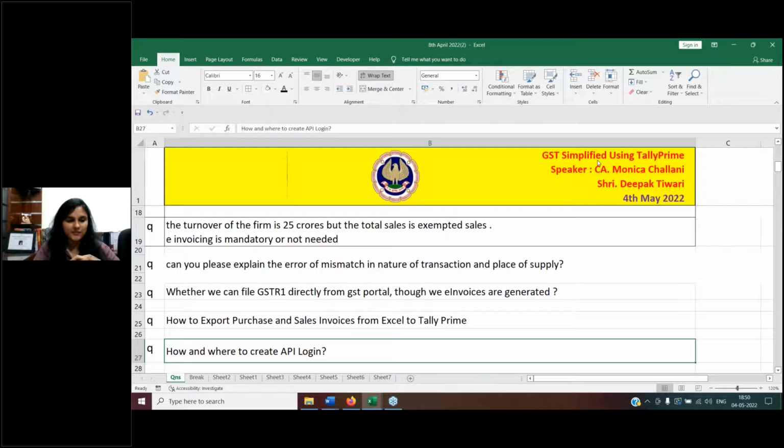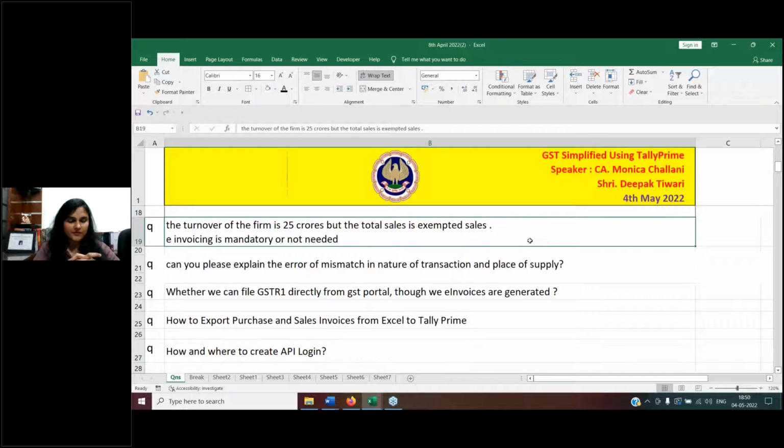The turnover of the firm is 25 crore, but the sales is exempted sales. Is E-invoicing mandatory or not needed? It is mandatory. The turnover has already crossed 20 crores, and aggregate turnover includes exempted sales. So it is mandatory.